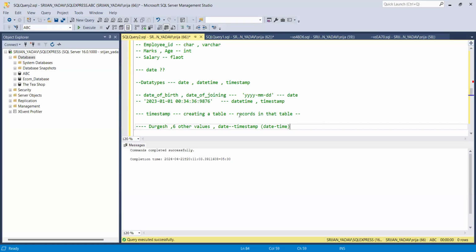So timestamp can be used to get the time at the same instant. Many times people use timestamp as a data type because they want to get the same time when the data gets inserted into the table. So this is a thing that I want to tell you.